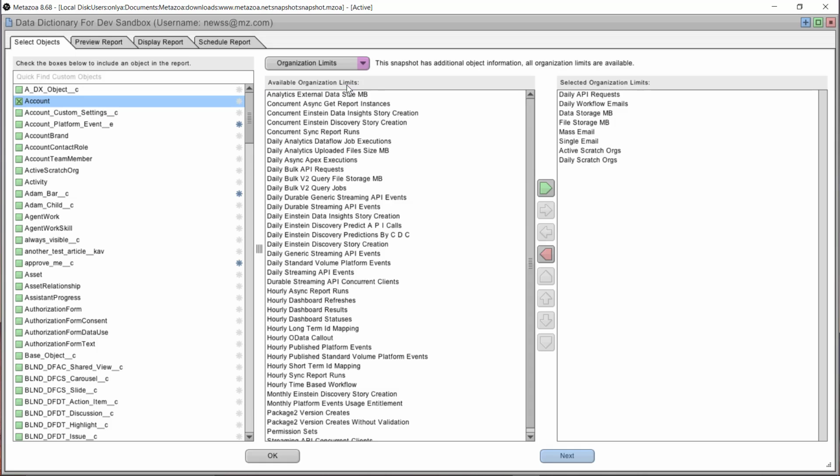We could also add org limits. So here are all of my available org limits, and over here on the right, you can see what org limits I've added to the report. Org limits are things like your API request limits or your data storage limits.